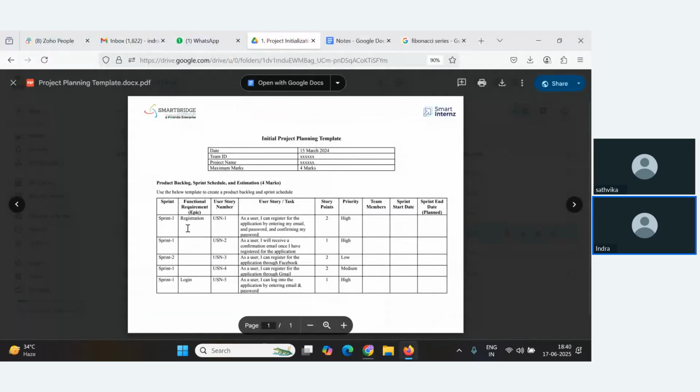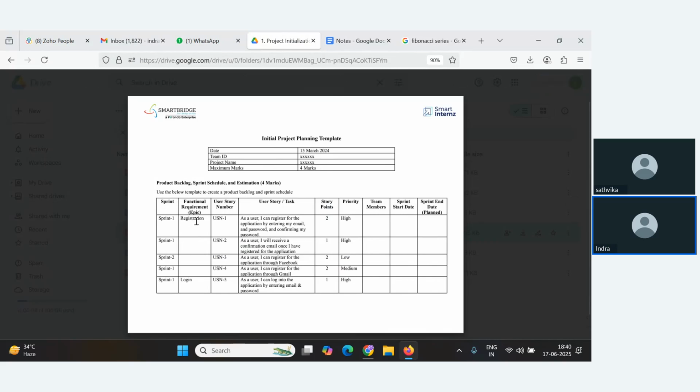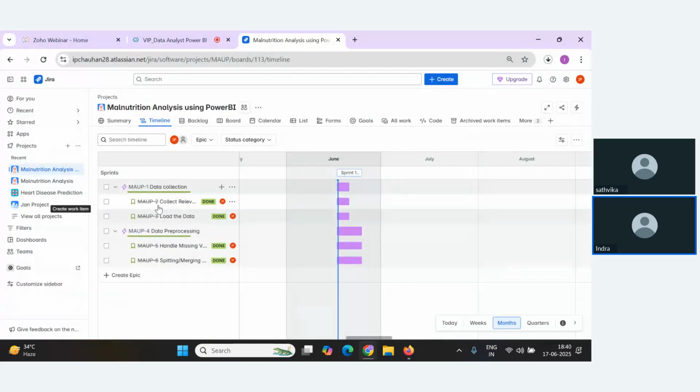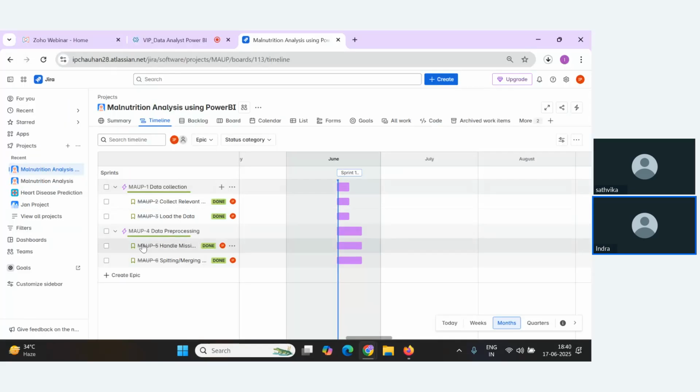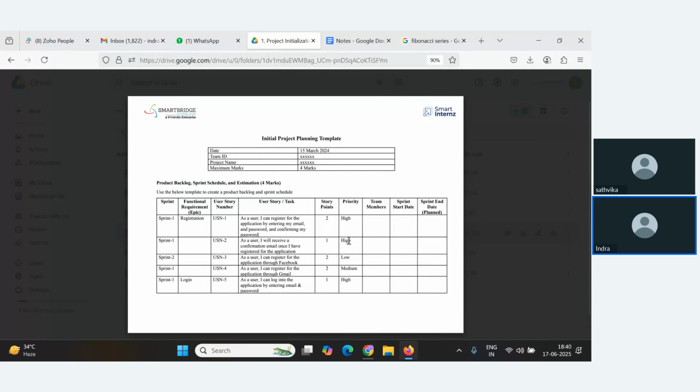Am I clear? So for example, the first epic is going to be data collection, and what is the user story number 1 here? MAUP2, collect relevant data. Now, what was the story point I have defined here? I have defined 2 for it, right? Now, what is the priority level of it? Is collecting relevant data very important, less important, medium important? Priority you have to define here. Let's say it's highly important to collect the relevant data, so I'll mark it high here.